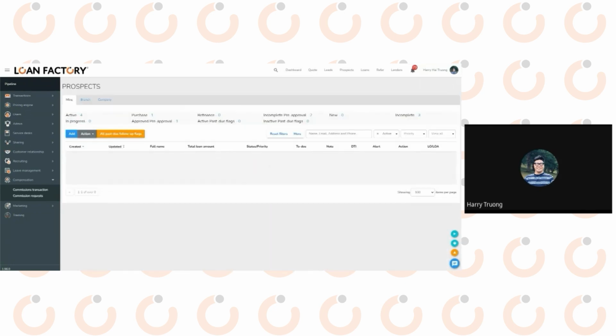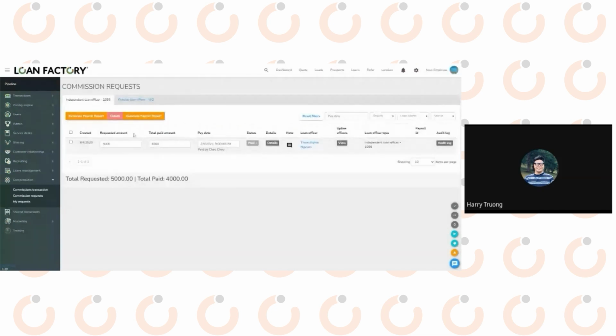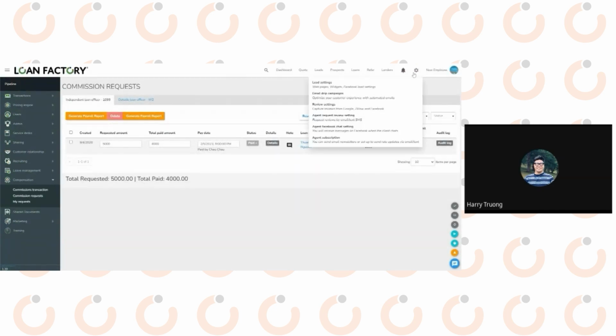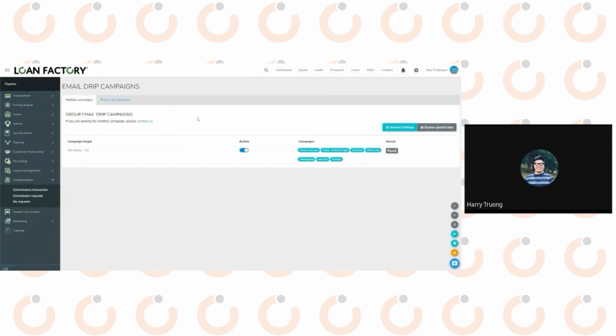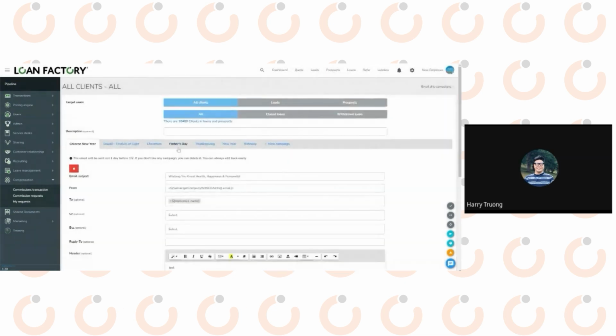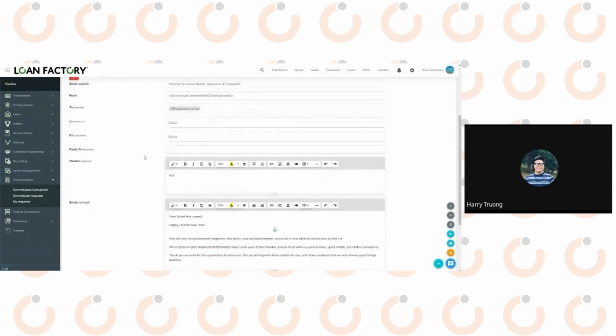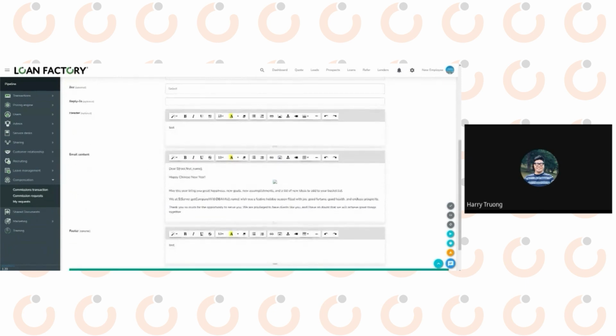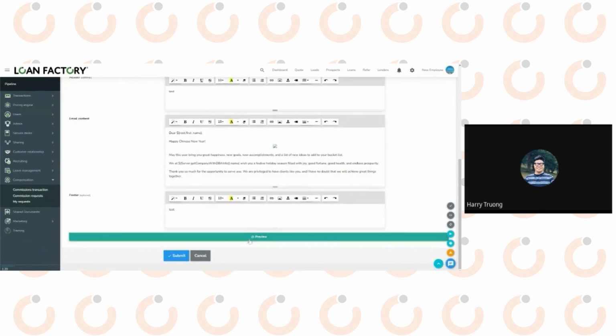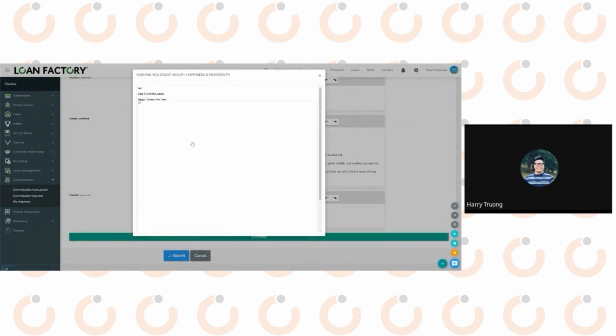Okay. The next step I want to show you is some CRM functions. So you can set up some email drip campaigns on your pipeline. You can click on this icon on the top right corner. Click on email drip campaign. Okay, you can turn on the holiday campaign and select when to send out email to your client. You can modify the header and the content of the email, and preview it as needed. So you can include a picture in your email if you want to.